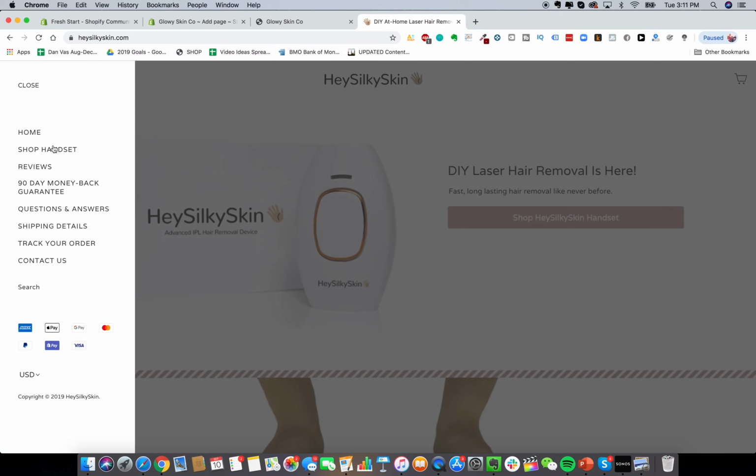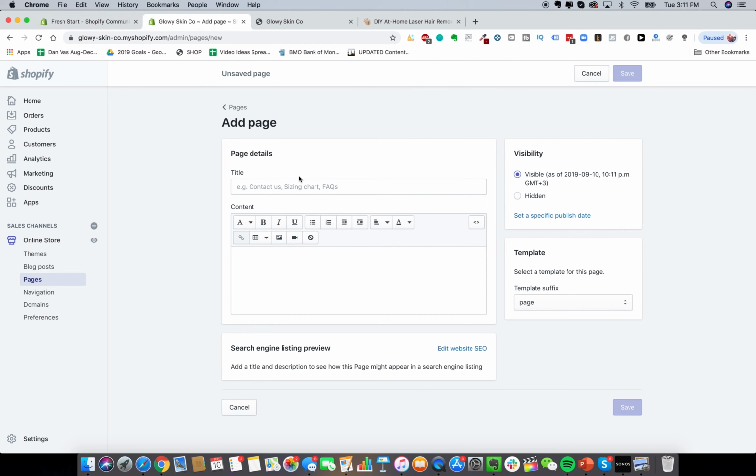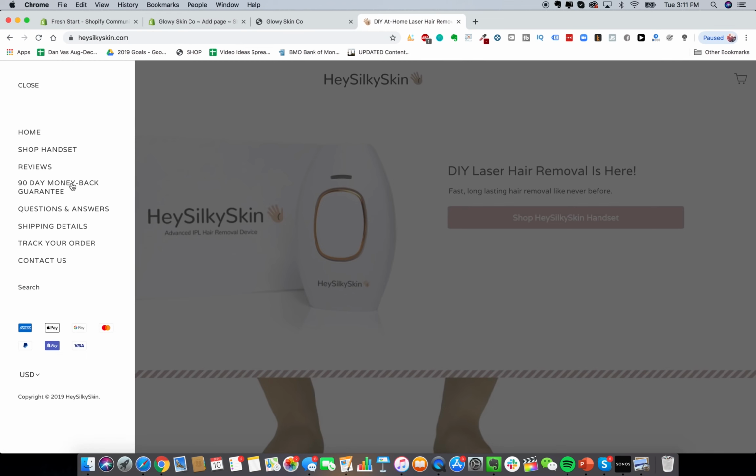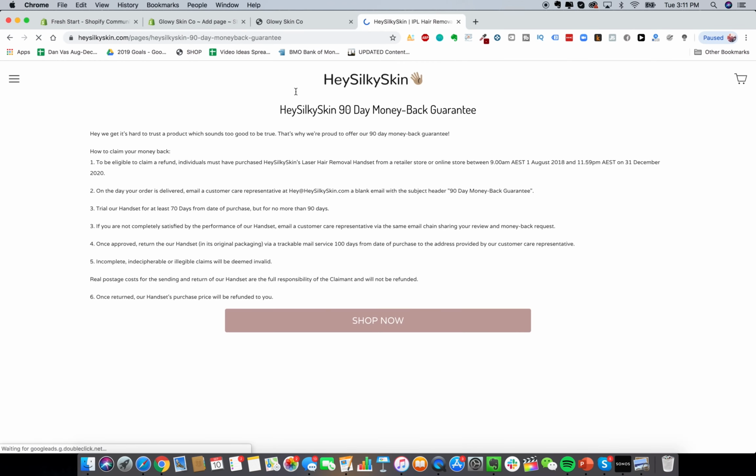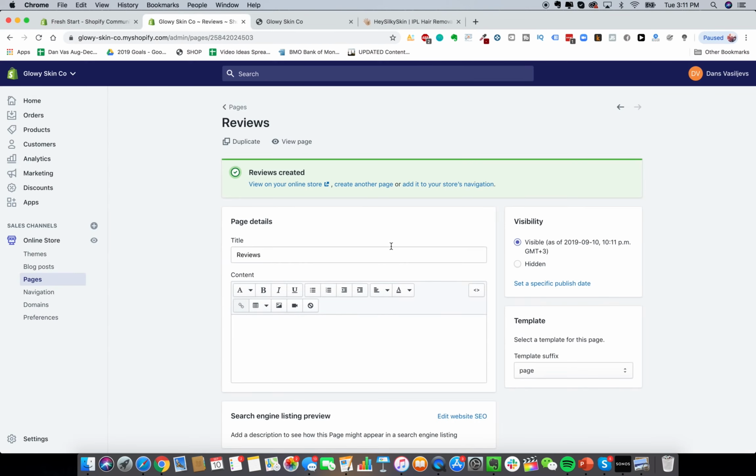So right here, for example, shop handset, we already have a page for that. That's the product page. So we're going to have to put a review page here. So reviews, we're going to put save. And then we're going to do the same thing for our money back guarantee. So I think they just have basic text here for their money back guarantee.